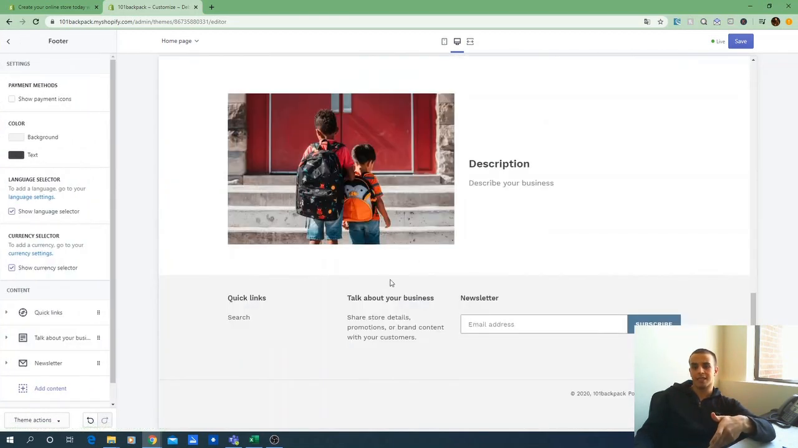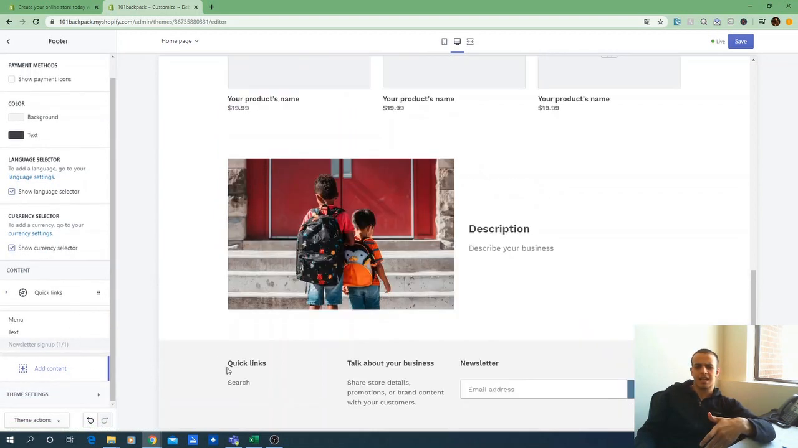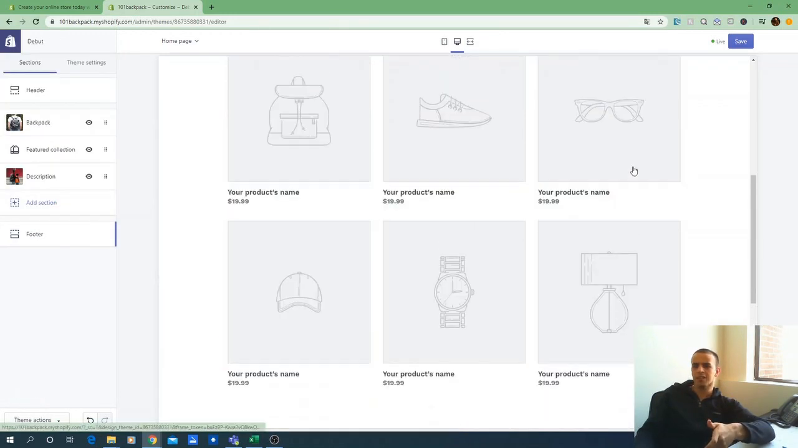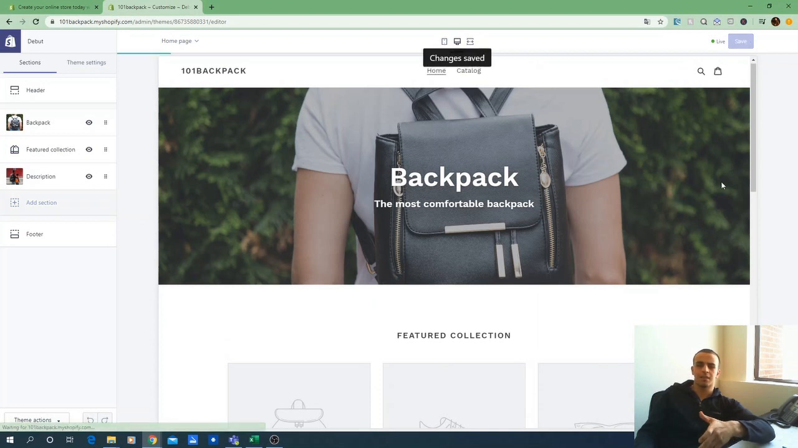So my footer right here is my menu that is down here. And I select what I want to put in it. So for example, if I want to have a newsletter, I can have a newsletter. As you can see here, I have a newsletter. I can have search links. I can add sections. But in this case, I like the way that it is. So we'll keep it this way. All right. So when it's all done, simply click on save.